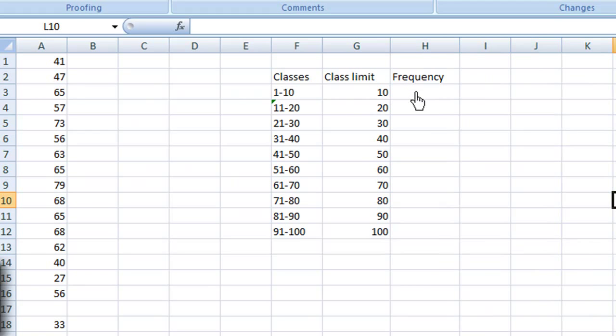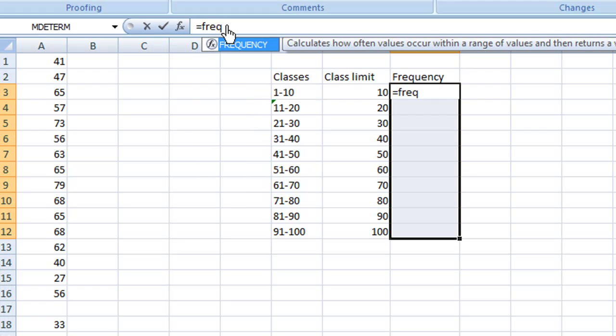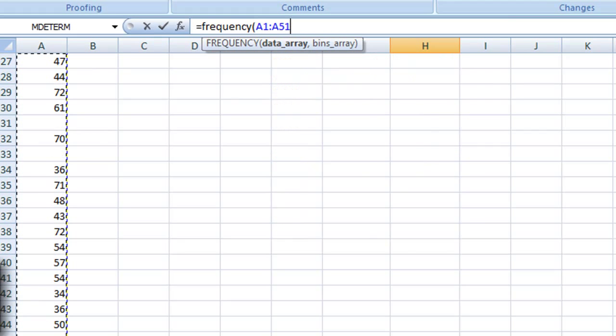So let me highlight the 10 cells and enter the formula. The formula is equal FREQUENCY. Open the bracket, then I have to enter the data array, which is from A1 all the way to A96. These are my data.